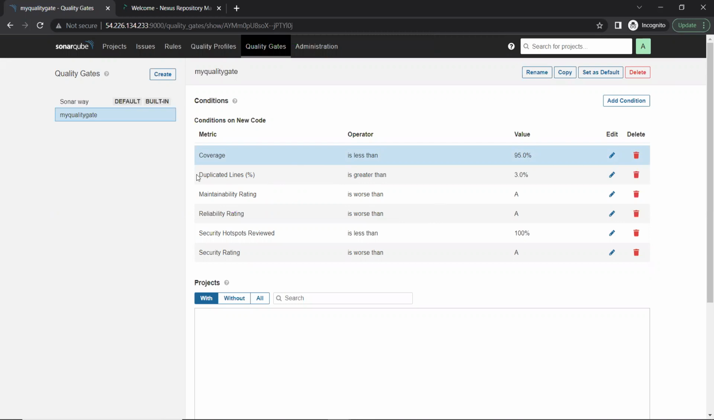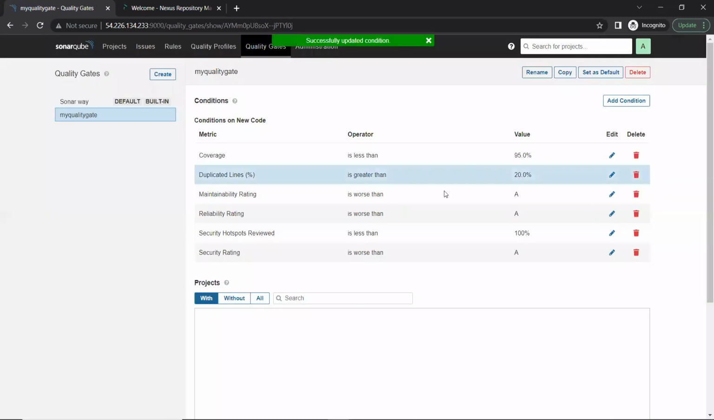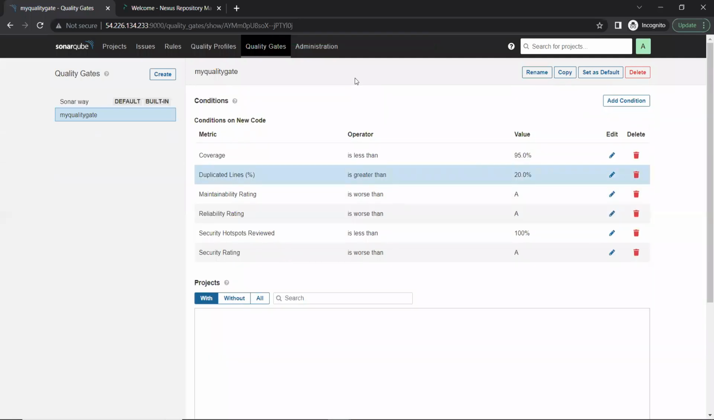Then duplicate line percentage. This is also standard here. Your duplicate lines in the project should not be greater than 3%. The quality gate will fail when duplicate lines on new code is greater than 3%. I can make it 10%, like 20%, let's say. Whatever, it depends on you. You can customize it as per your wish. This is how you create a quality gate.